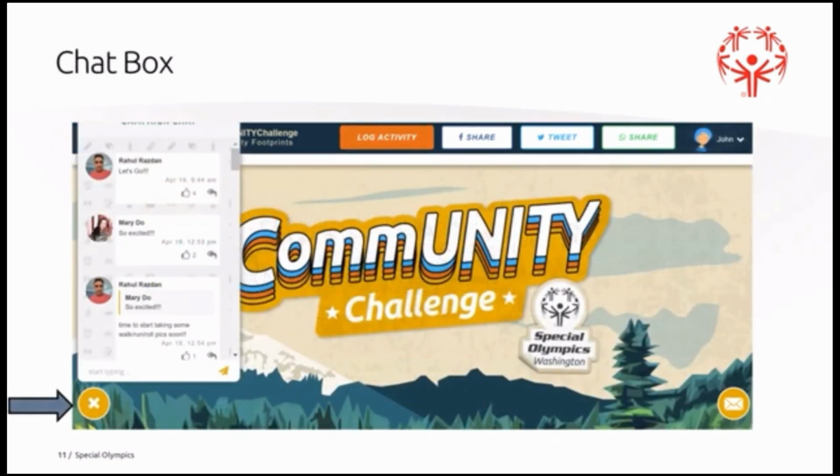Perfect. Thank you, Alex. So this is the homepage. When you log in, as you can see, John Soa has logged in at the top right corner. One of the exciting things about this challenge is the chat box. As you can see, the chat box is to the left, and that will pop up when you log in. You can see the progress made by your friends, family, and everybody competing in the Community Challenge.